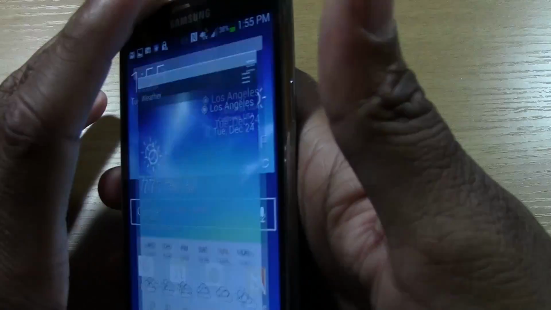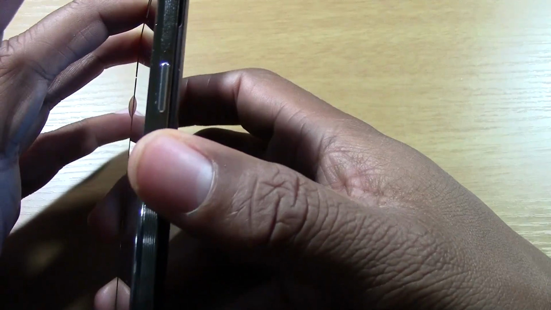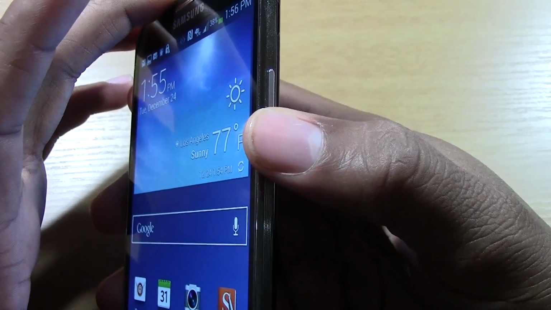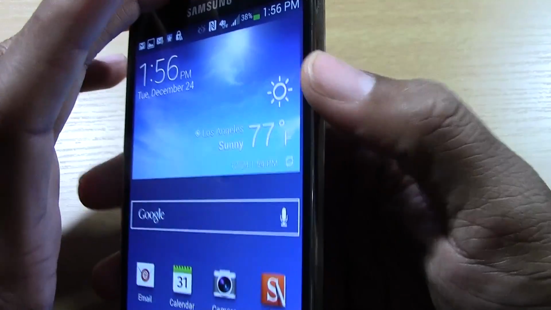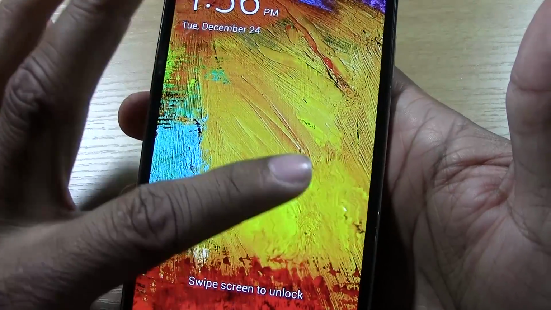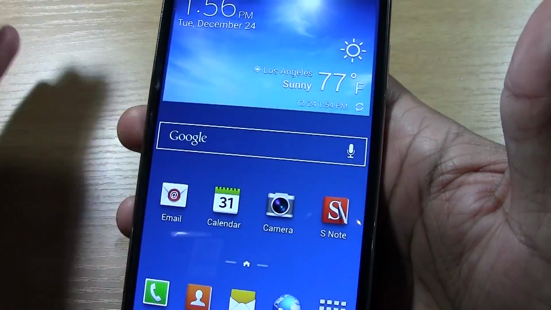Alright, so on the right here we have our power button, your standby. So when the phone is on and you press it, it's just going to put it to sleep. The phone is still on, but it turns the screen off, which is going to conserve your battery. Okay, now we can press it again to wake it back up, and then we just slide across and that's what wakes the phone up.